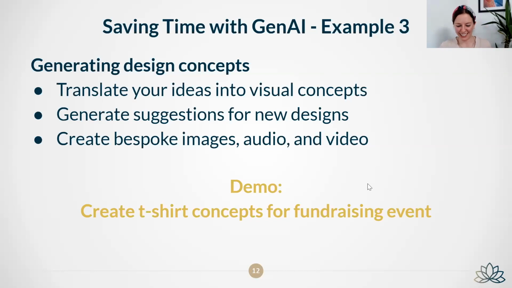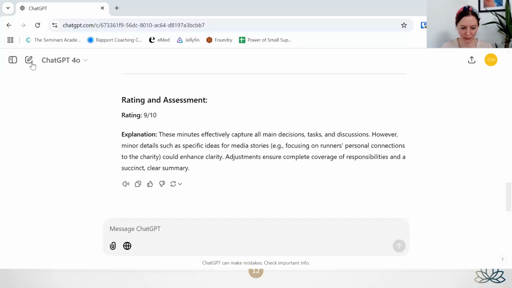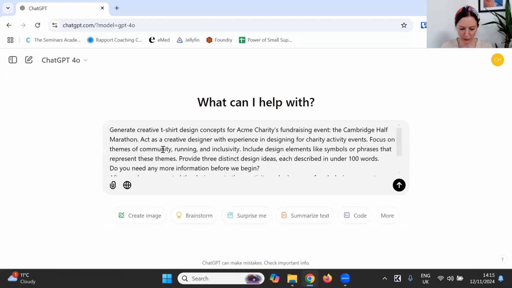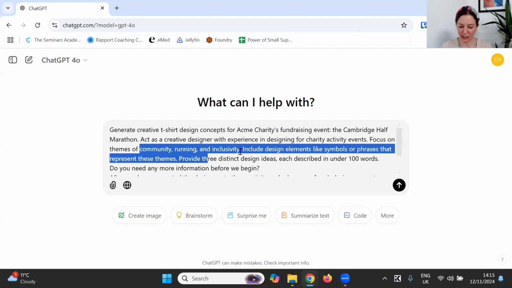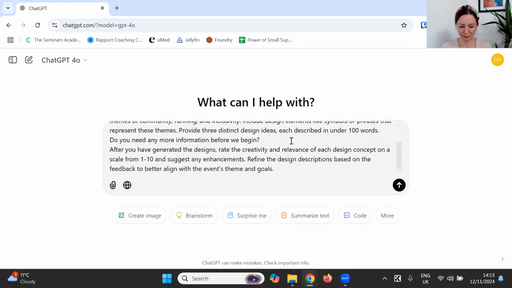So I've taken that design t-shirt concept here for the demo to again highlight that image generation aspect of ChatGPT. I've put it in here. What I'm asking it to do is to do a few design concepts for our fundraising event for the Cambridge Half Marathon. I wanted to focus on the key themes of community, running, and inclusivity. I want both symbols and phrases. And I wanted it to design 3 different concepts, because I have absolutely no idea what I want. Give me some designs to help me refine what I think.